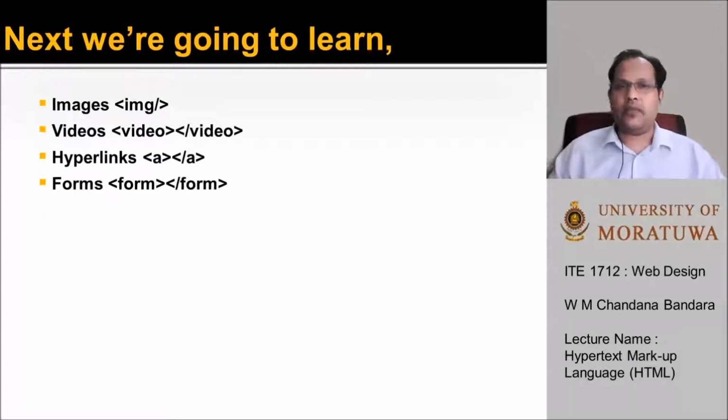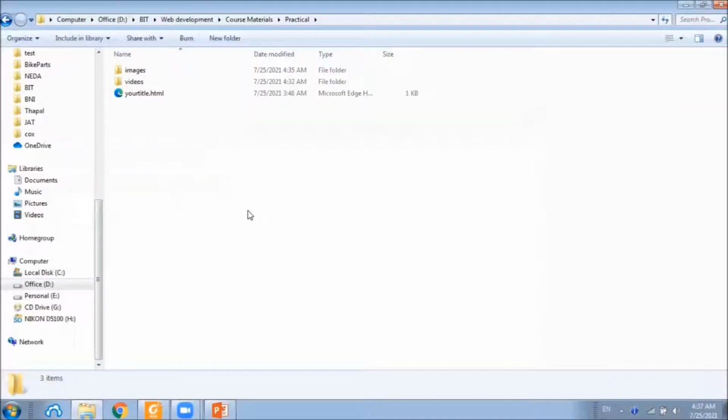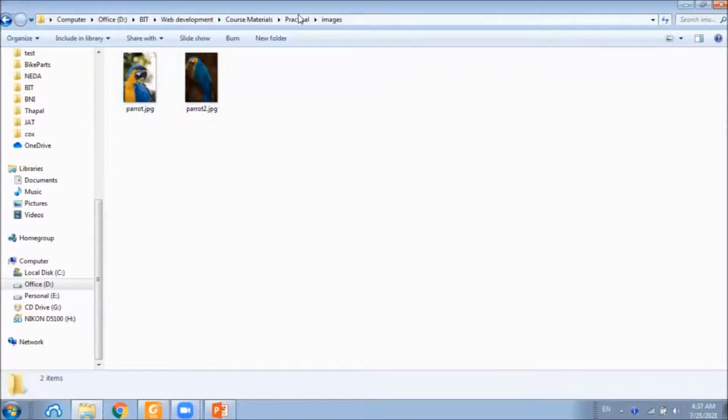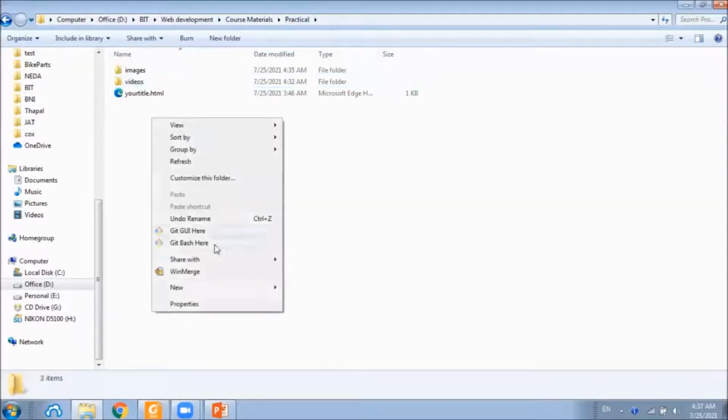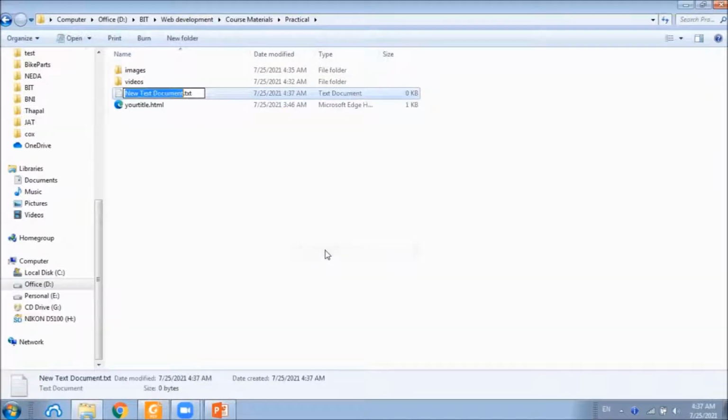Next, we will take a look how we can enhance this page further by including some images, videos, hyperlinks, and forms. Now let's create a gallery web page to show some bird images and some videos. I have downloaded some images from the internet and some videos, and we will create a new file. We will name it gallery.html.